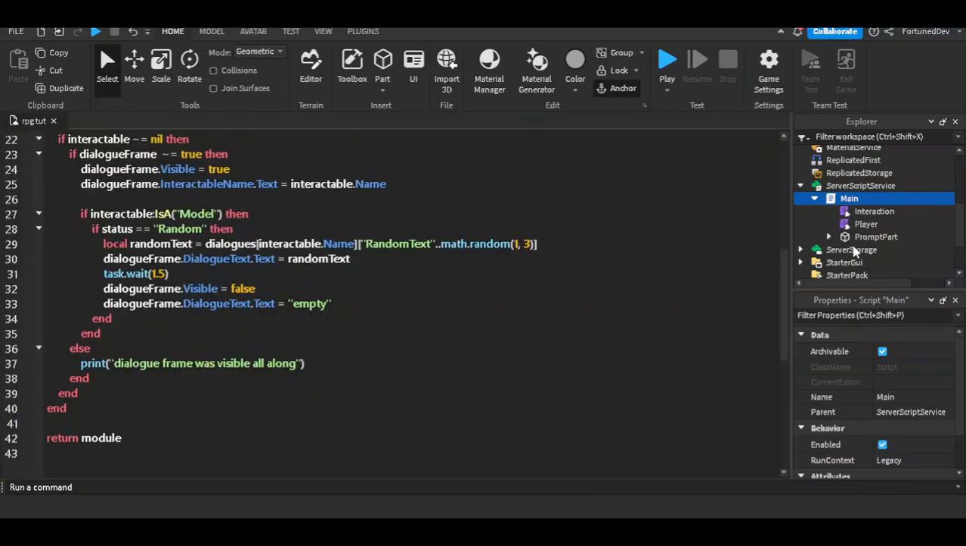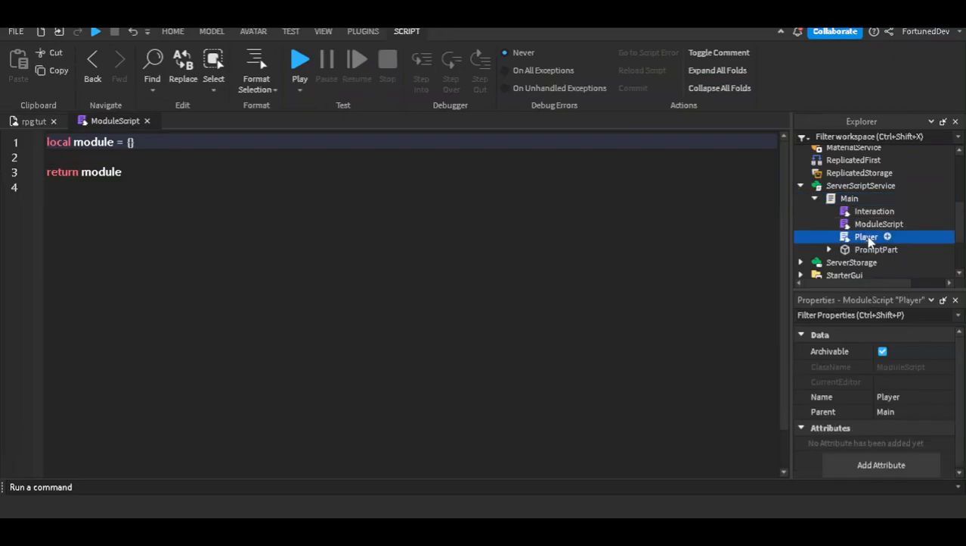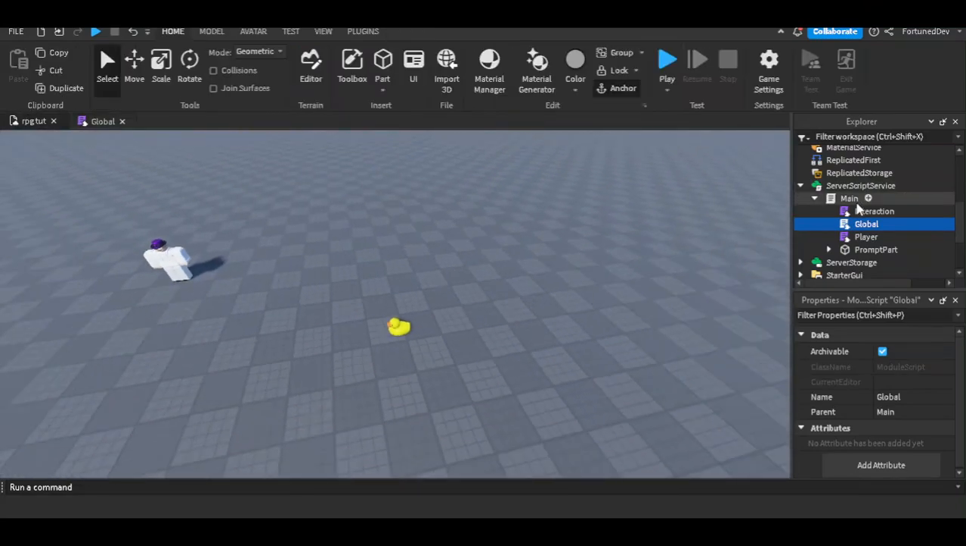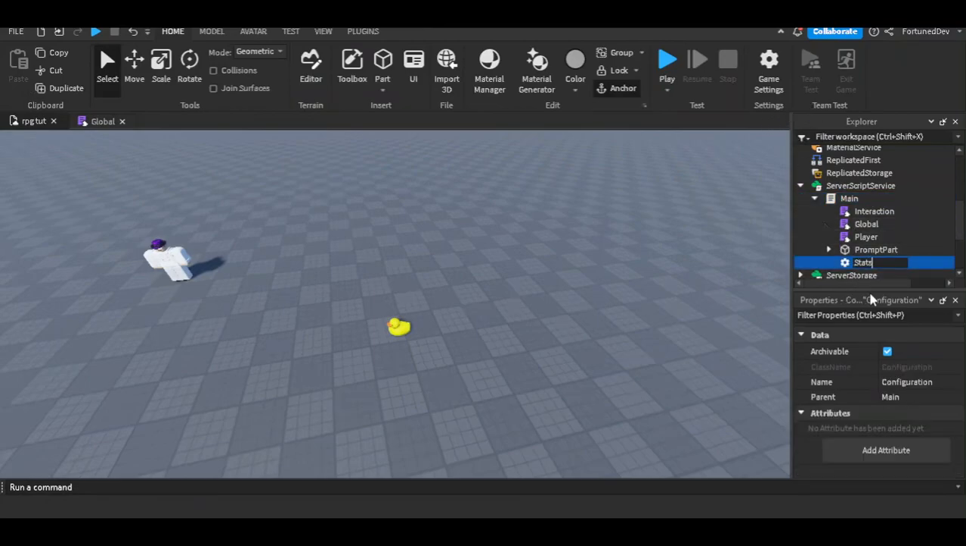So, module script, rename the module script to global. There you are. And in the main, do configuration, stats. This will be the enemy stats. So this is like a template. So enemy stats template.